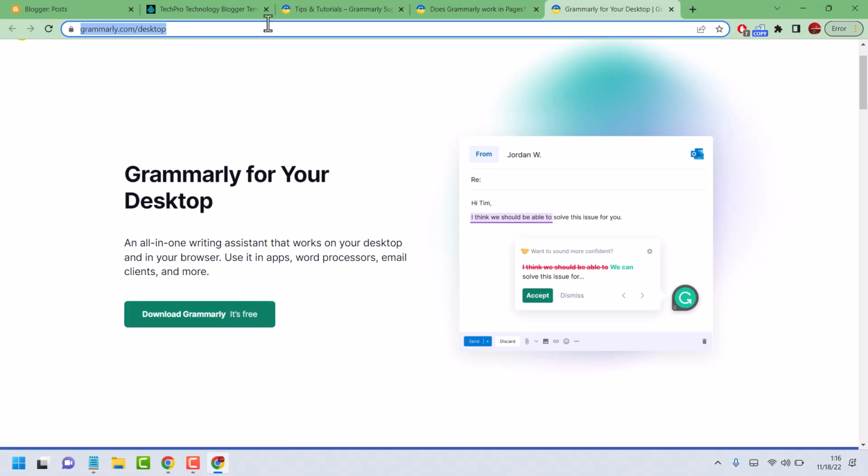Once you visit this URL grammarly.com/desktop, you will see this page. Then click on download Grammarly.